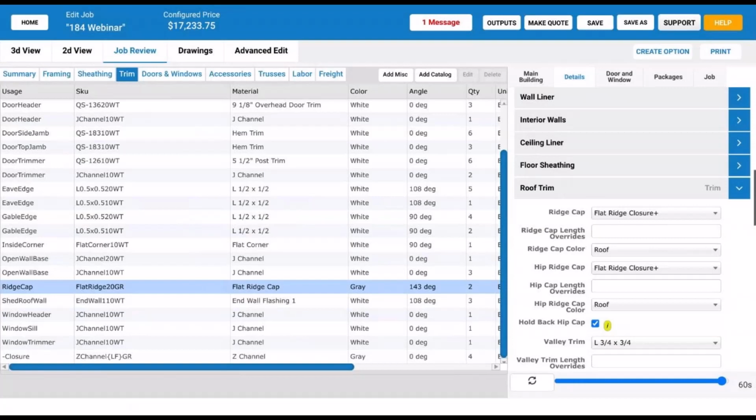But what people were saying is, no, when I have a material list that says I need 2 pieces of ridge cap, I need 4 pieces of Z channel. So that's the reason for that option.